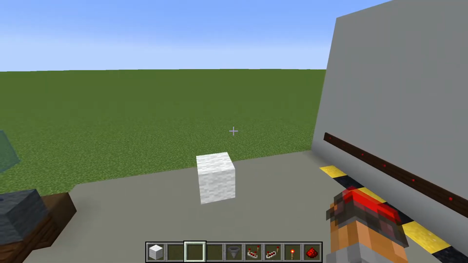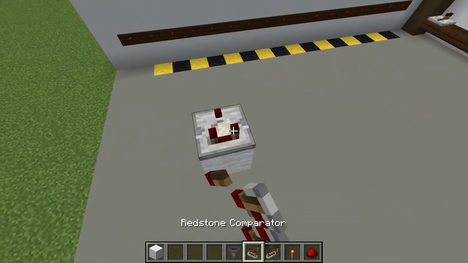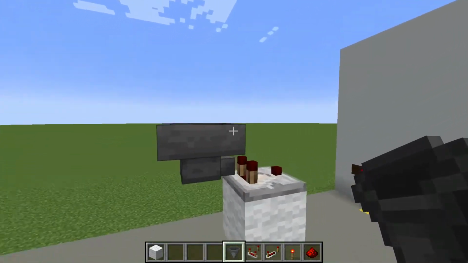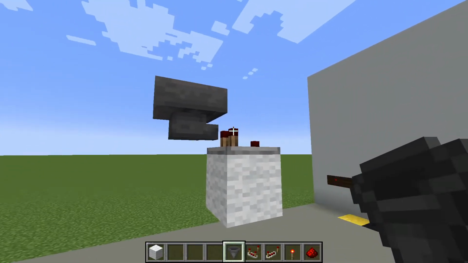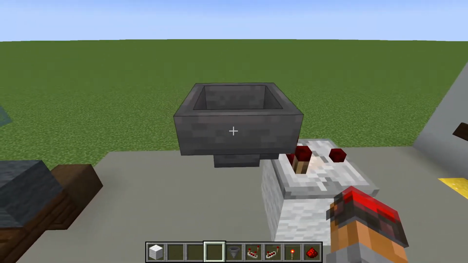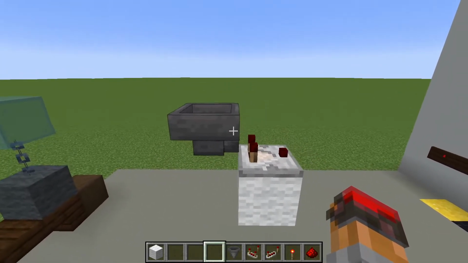So starting at the top, the very first thing we're going to need is a redstone comparator, and then a hopper that's going to be facing into the comparator. You can see this hopper faces into the comparator. Obviously, this is going to be the comparator that detects what is in this hopper, and that's how we're going to be filtering items to begin with.